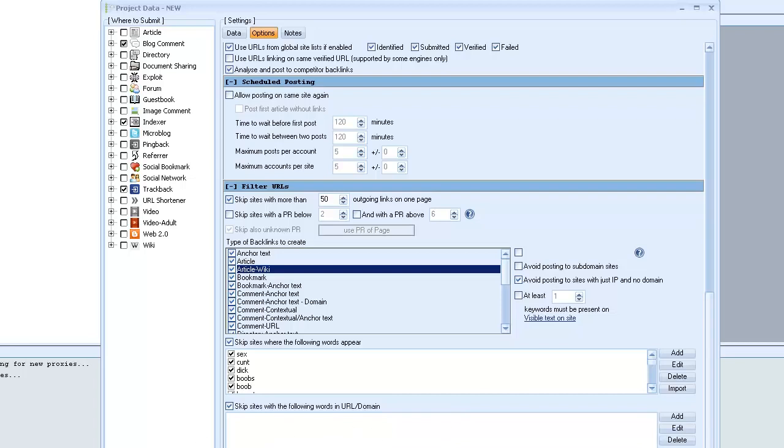If you want to skip a certain country, you can just check the box here. Skip sites from the following countries, and then check the country, and you won't get any links from that country. But it says here a little warning: detection could fail. If it's not possible to find out what country it was from, it could put a link on that country anyway, but it'll stop most of them, most likely.